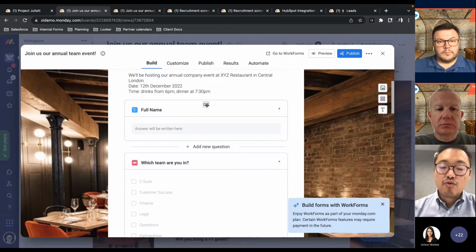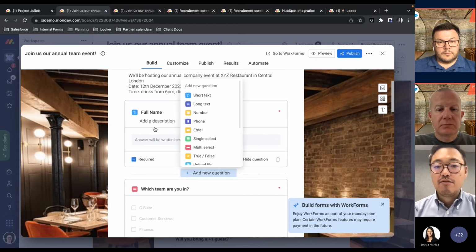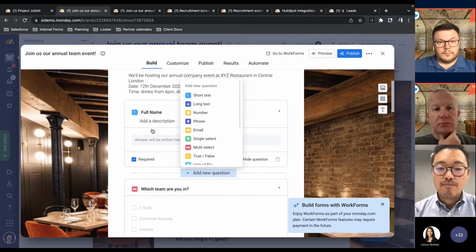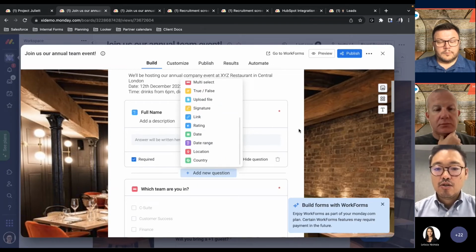So that's one small thing. Secondly, as with normal forms, you can continue to add parts here, but within Work Forms, it's actually a lot easier to build the questions into the form itself. Previously, you would have had to create the actual columns within your Monday board first and then publish the form. This is sort of the reverse process. So you can go and add different types of questions as you go along.